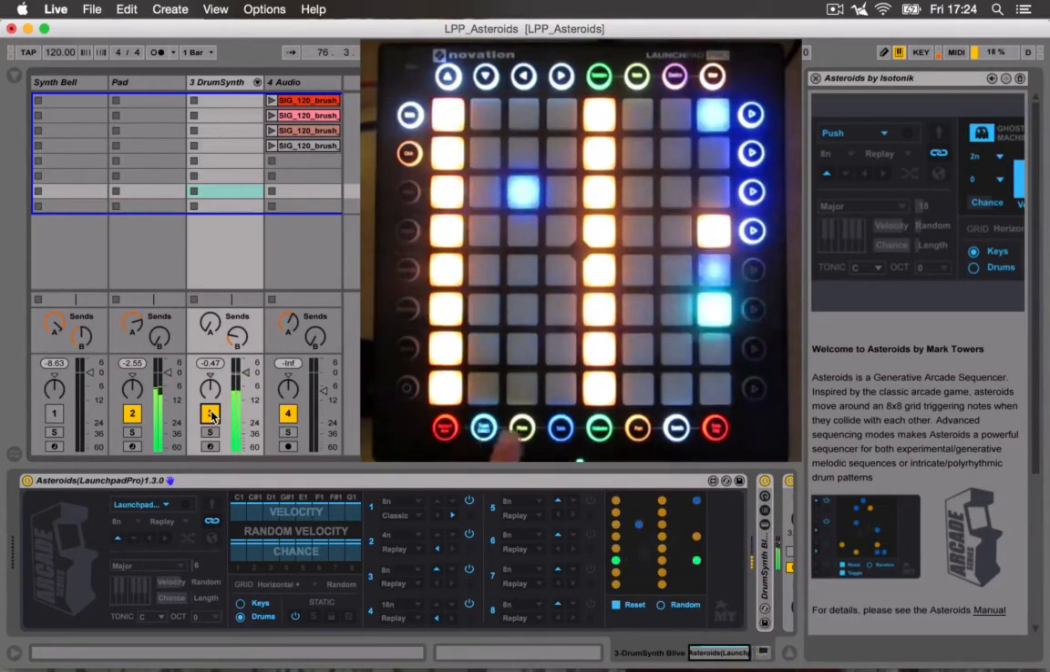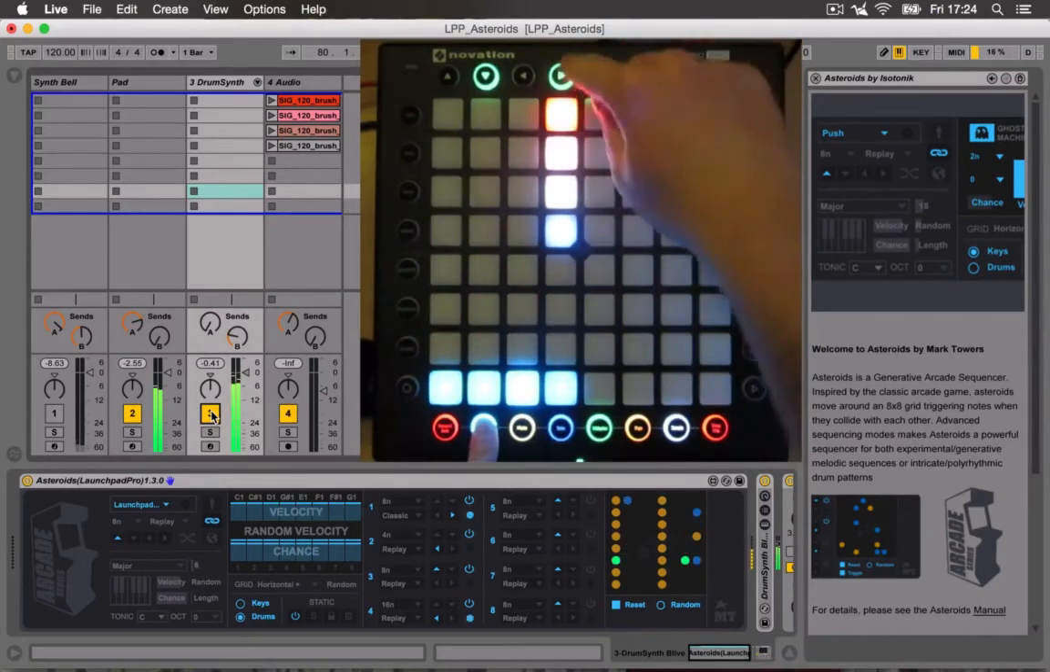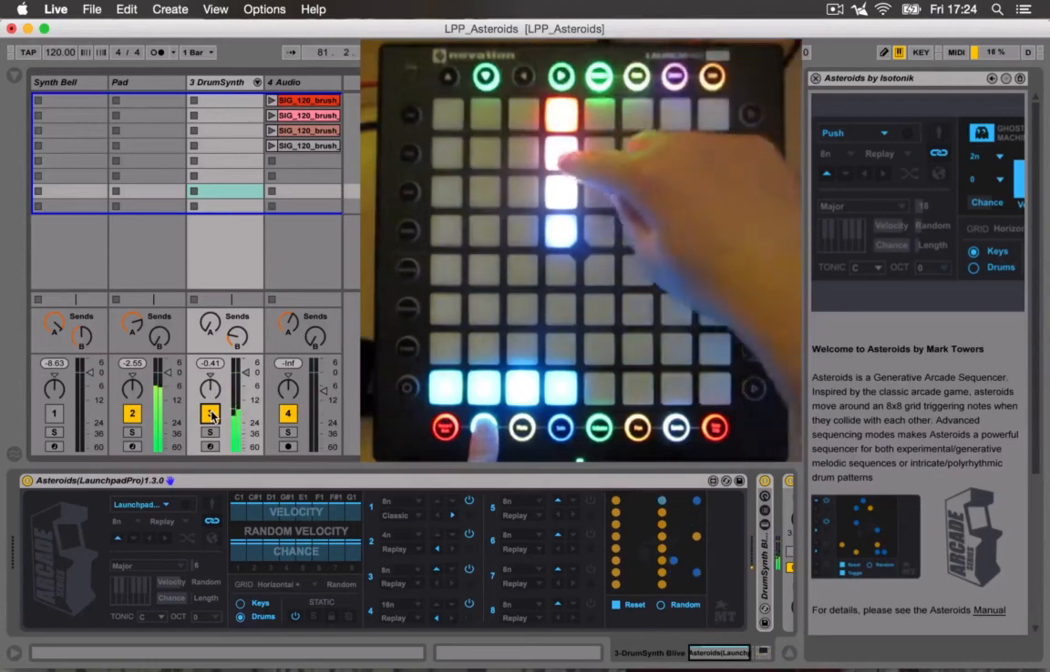If you're using the bottom mixer buttons, you temporarily get the mix control, and you still get session mode, so you can still use that to trigger clips.